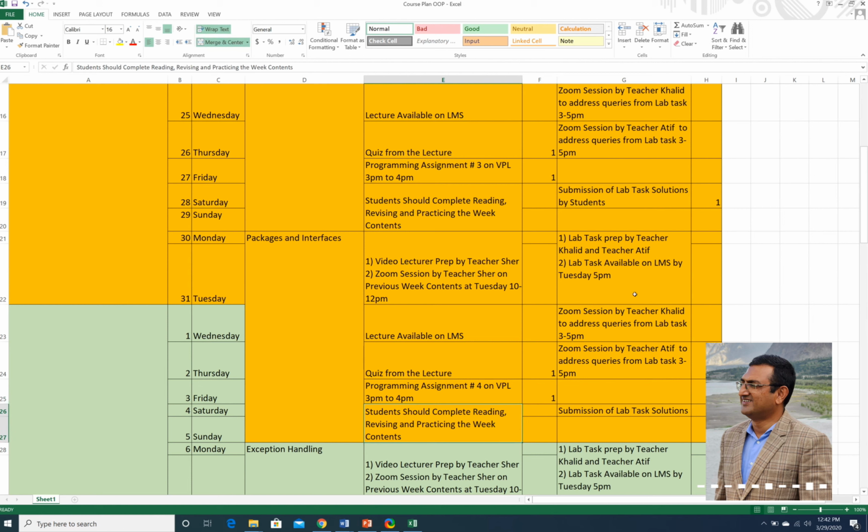My lab is being conducted by Sir Khalid and Sir Atif. Sir Atif is from Khairpur campus. His students are also now on our LMS. So both of them will be preparing lab tasks. That lab task is available on Tuesday 5 p.m. on LMS. And then Sir Khalid will be conducting a Zoom session on the lab on Wednesday. So on Tuesday, I will be on the Zoom. On Tuesday, Sir Khalid will be on the Zoom. And on Wednesday, Sir Khalid will be on the Zoom. And on Thursday, Sir Atif will be on the Zoom. So you can see we have almost 6 hours of live interaction with our students. And then about 4 hours of recorded videos are available on LMS.